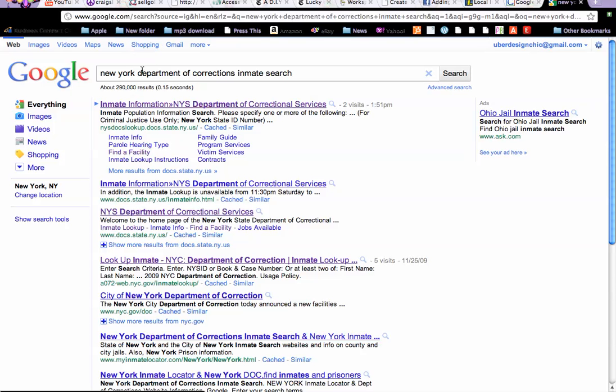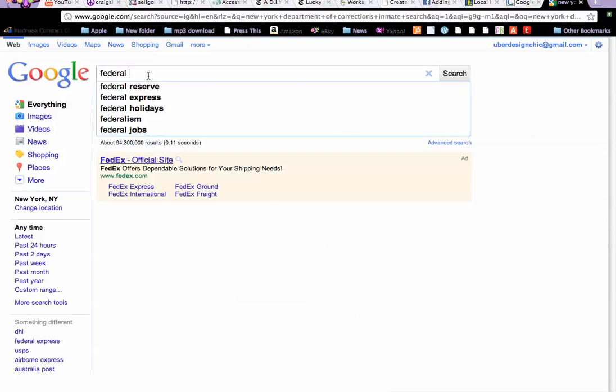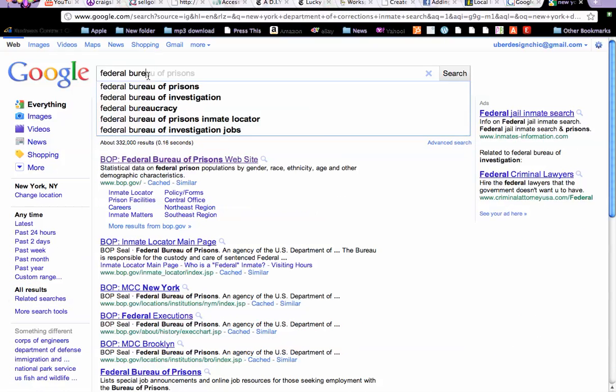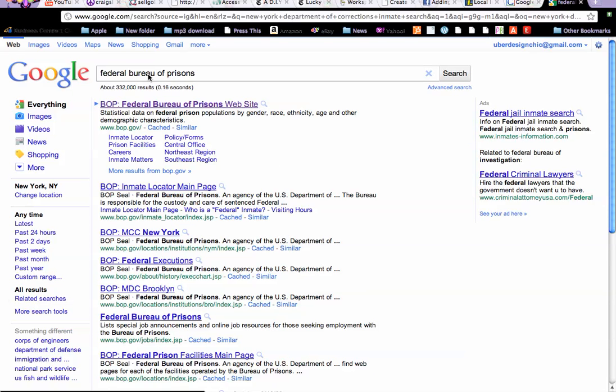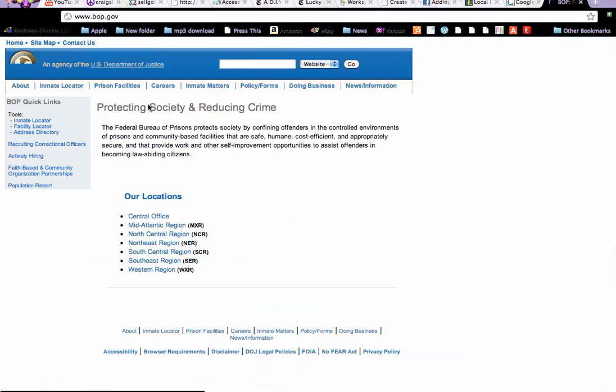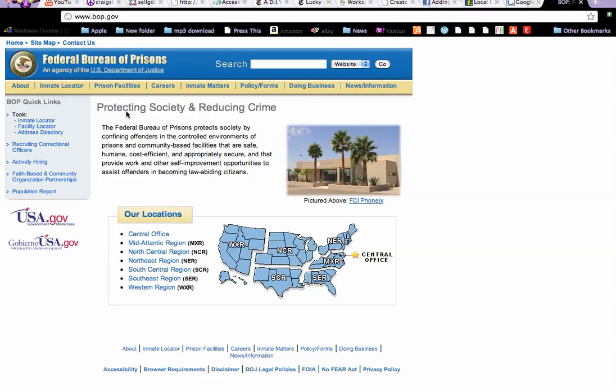You type in Federal Bureau of Prisons. There it is, Bureau of Prisons, FBOP. And that's how you would find somebody. Inmate Locator. Somebody that's in the federal system. Takes you to this site right here.